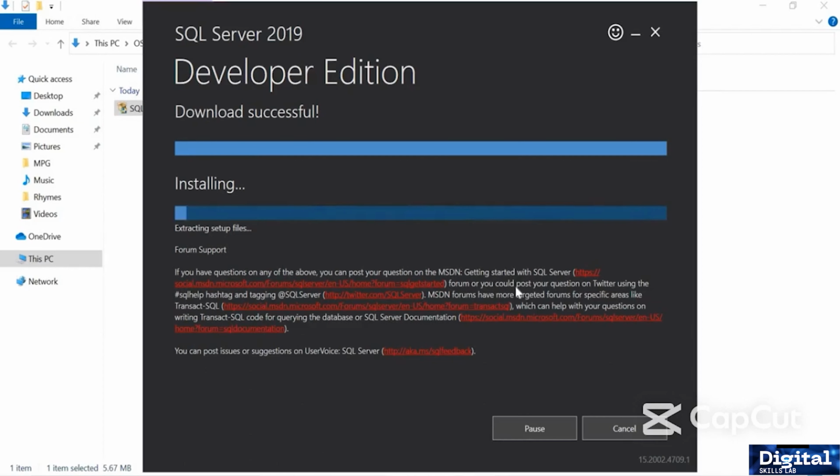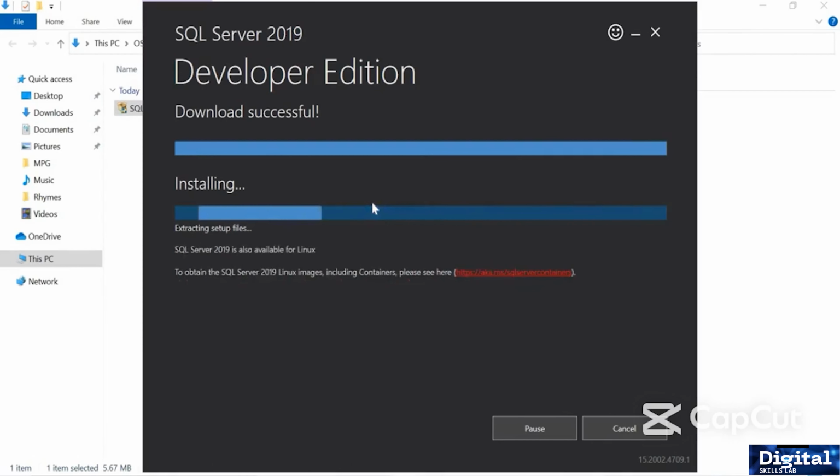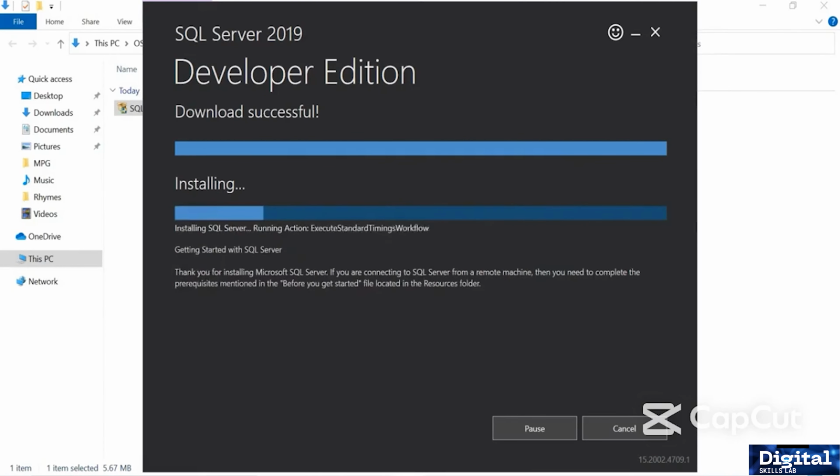Now if you see, the installation bar is moving here and the extraction of a set of files is happening. So let it go. We need to act whenever I ask for it in a particular section. So let's see how the installation goes. Yeah, so the installation is progressing. You can see the install SQL Server running action and the progress here, and you can read the getting started with SQL Server information. This also keeps on changing.